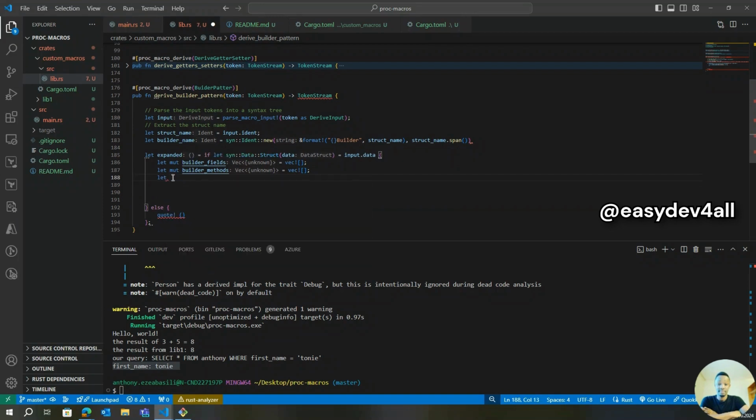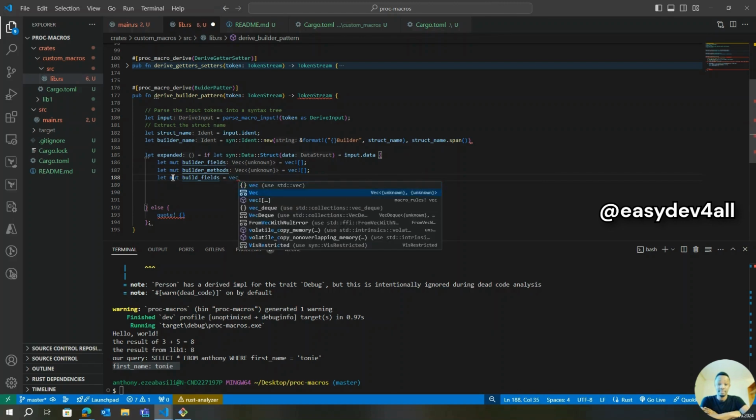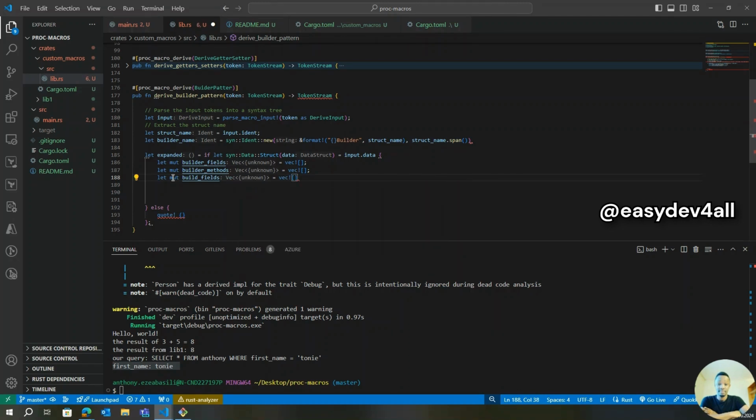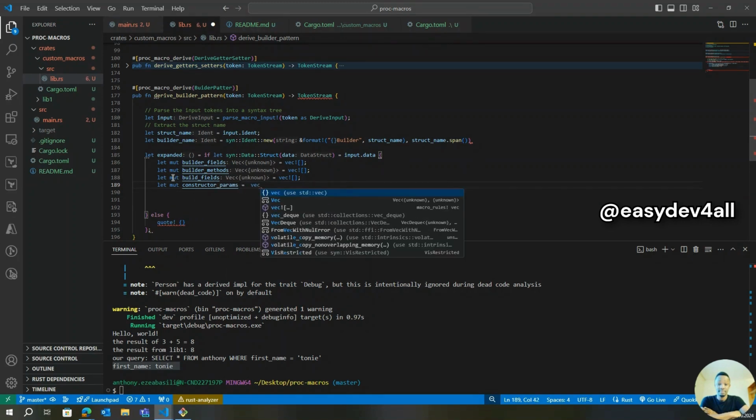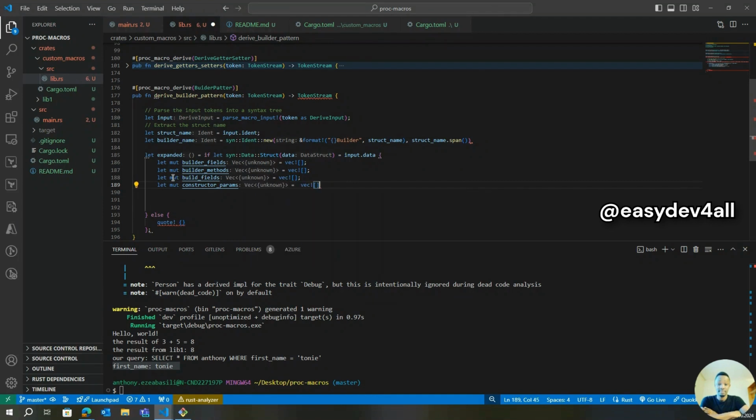So I create another one. I want one called build fields. Again, it's going to be a vector of type token stream. And again, like I did before, I need one that's going to hold my constructor parameters. So I'm going to call this constructor params. Again, it's going to be a vector as well. Okay, so these are some of the things that I would like to create.